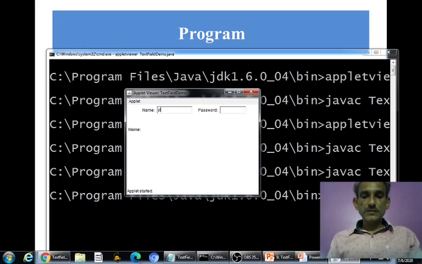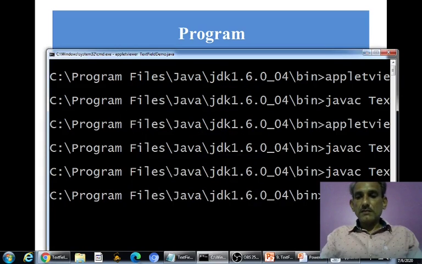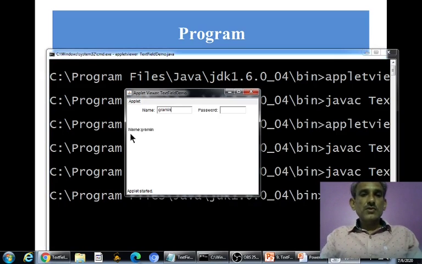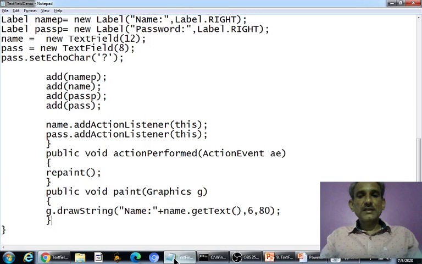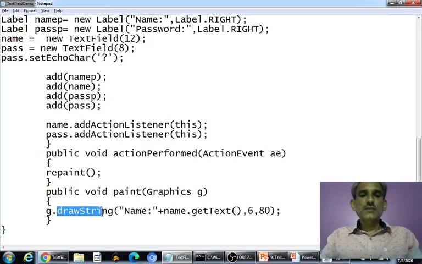Now in the name text field I write something, that is I'm writing Gramin here. Now minimize this window and maximize it, so it will show the content of name equals Gramin in brackets. So this is done by using the method getText. This method is used to extract data from a text field. Now I am extracting the data which is entered by the user and displaying it by using the drawString method on the applet, on the x-axis and this is the y-axis.